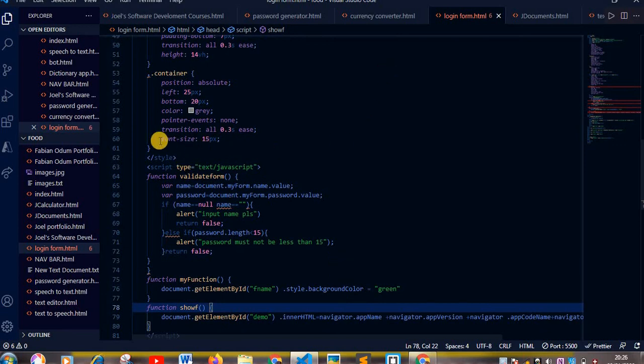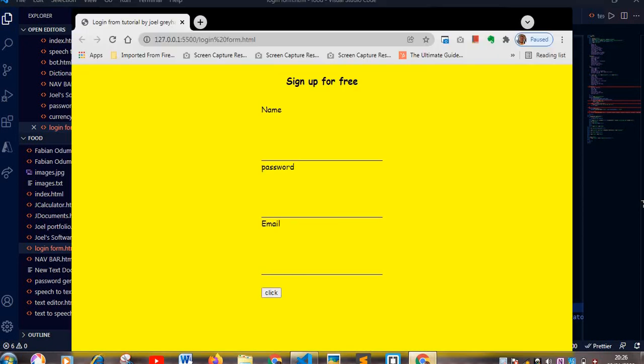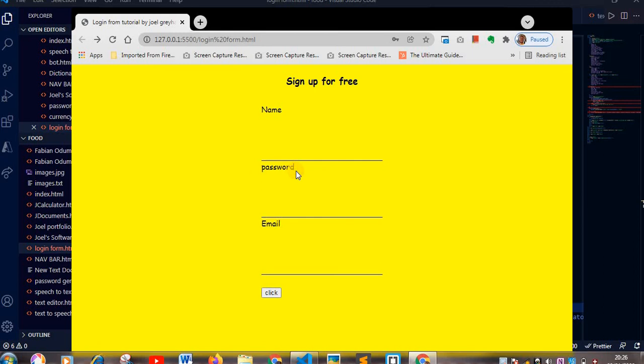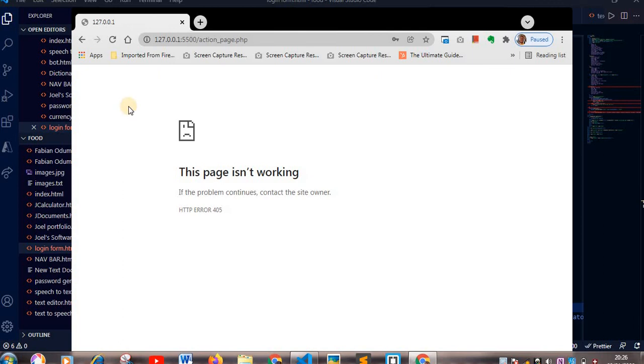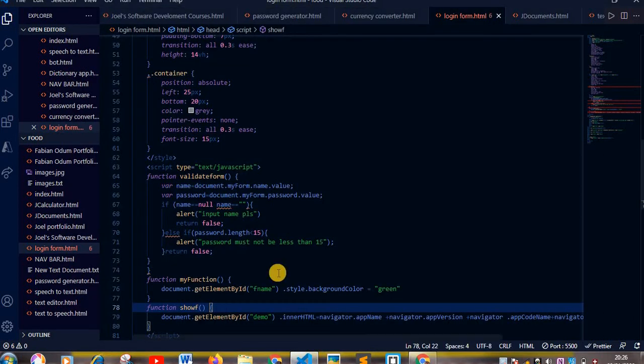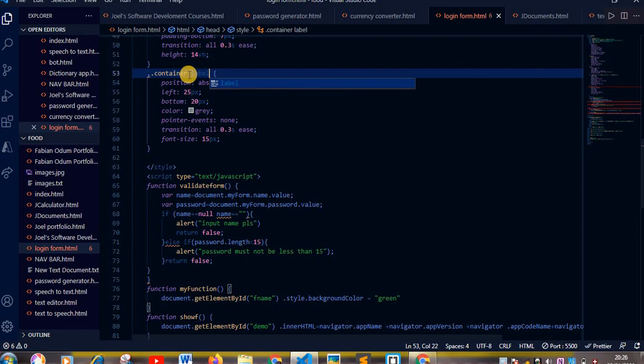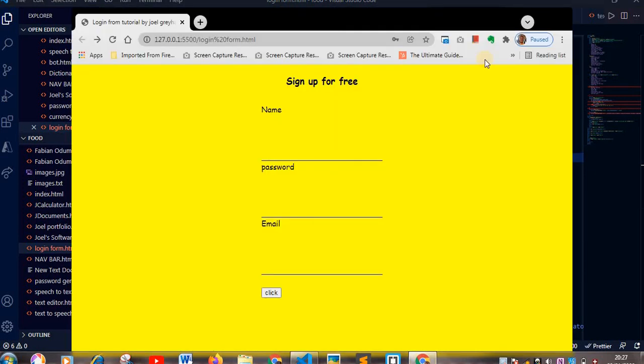Okay, so let's continue styling with our CSS. Okay, let's try it out. Sorry. So I'm just going to style a few things more. Our dot container, okay, this we're going to name it our container label. Okay, I think we are through.